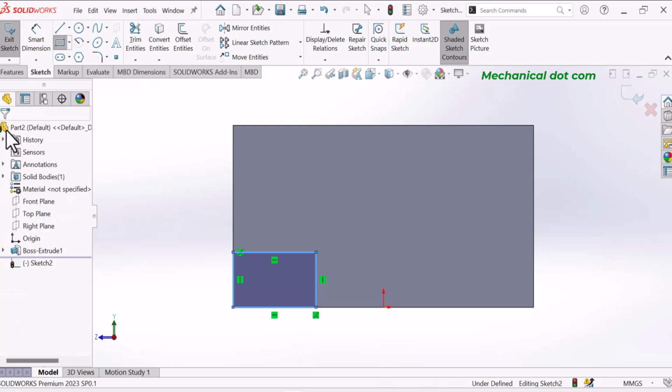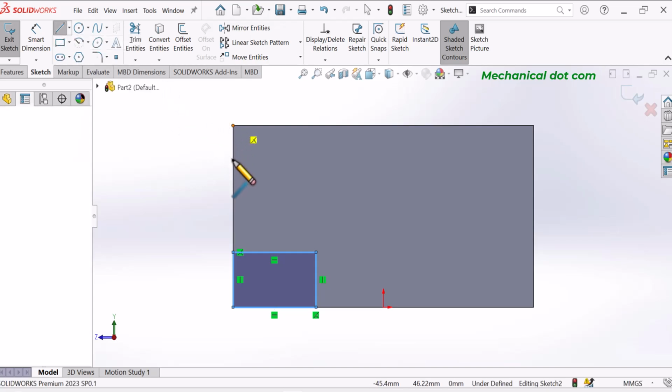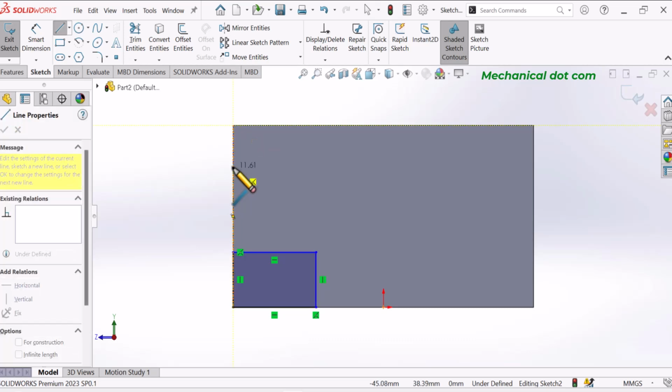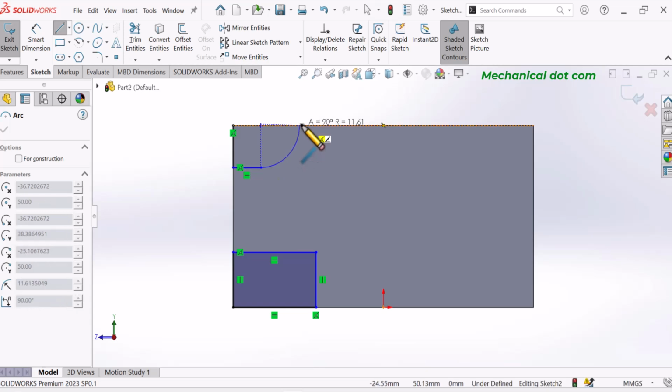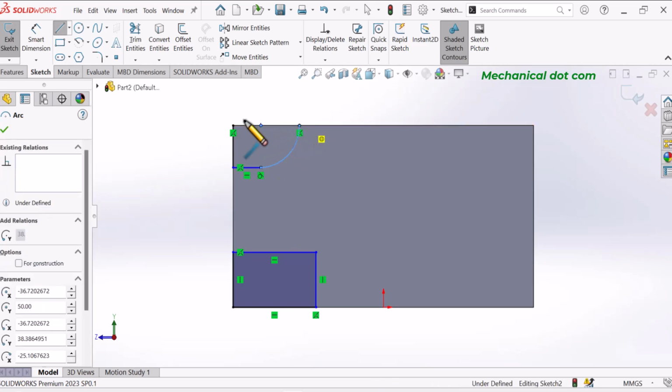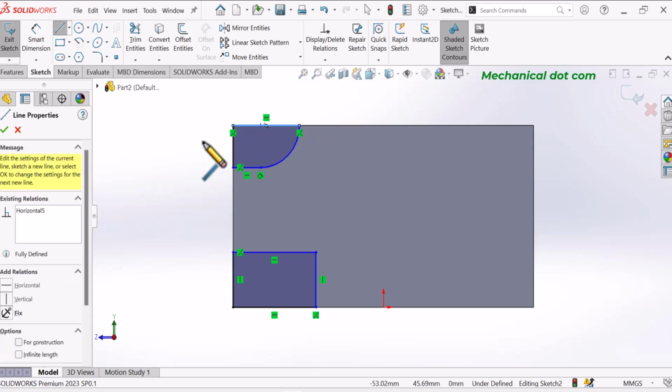click OK. Now go to Line Command and draw lines like this. Now come back to this point and this will convert a line into an arc and join up to this line. And now close the geometry. Click OK.